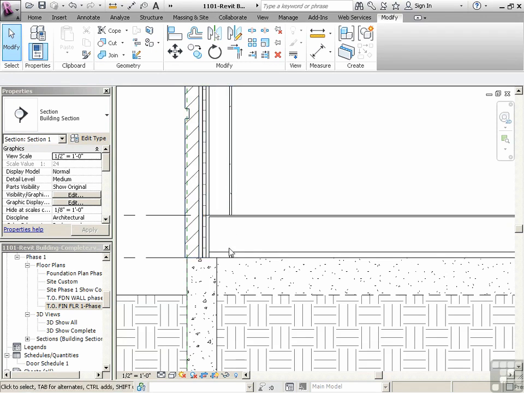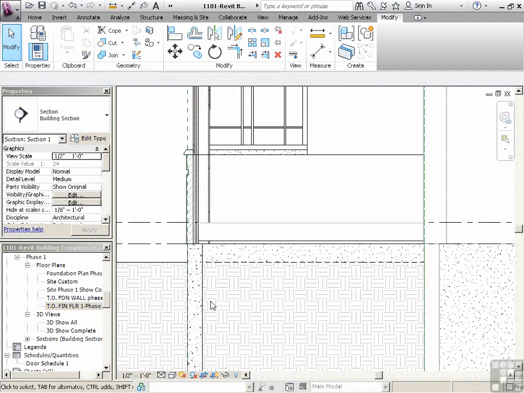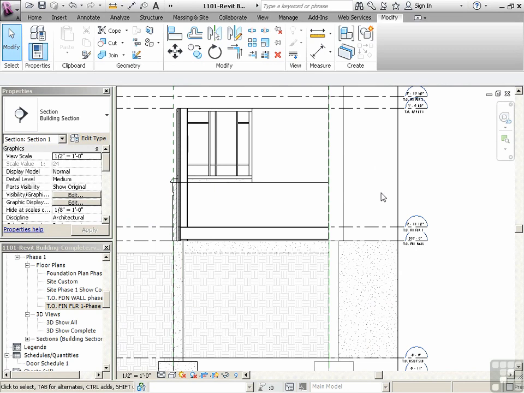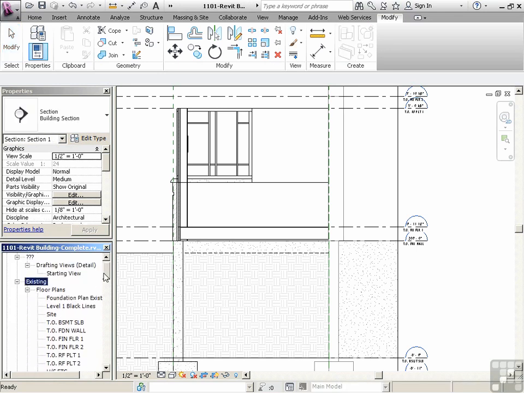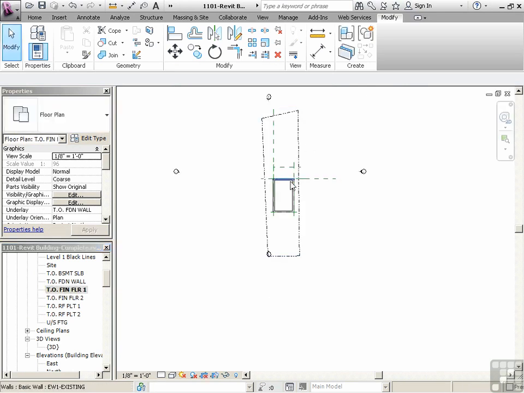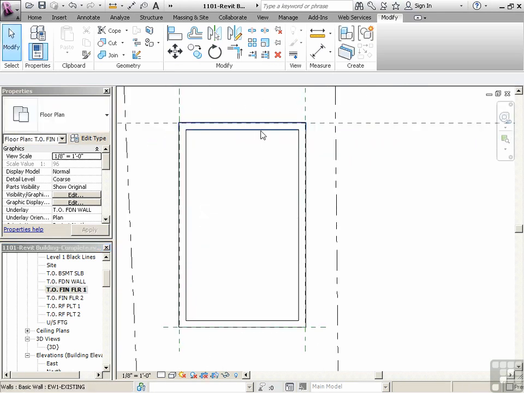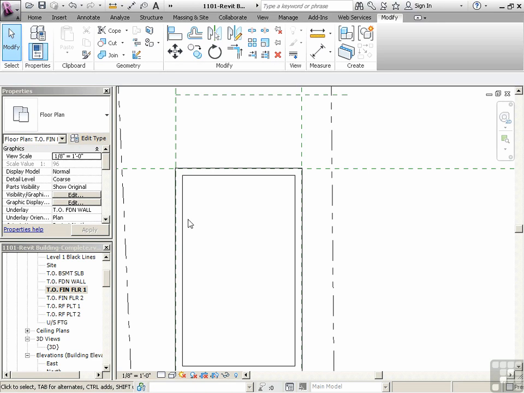Okay, so our wall is continuing all the way down. There's a little piece there. I'm not going to worry myself with that at this point. Okay, so we've got our main floor in. We're going to need to make some floors in the existing as well. So we're going to go to existing. Then we're going to go to top of finish floor 1. All right, and we can draw them exactly how they're built.